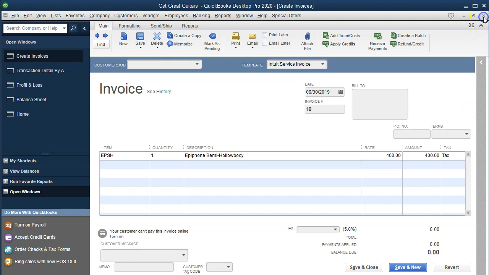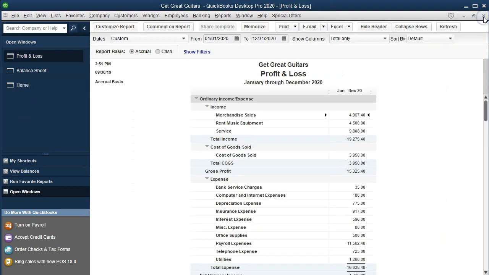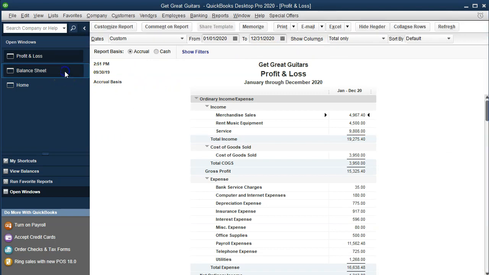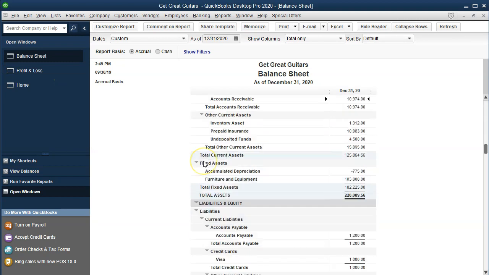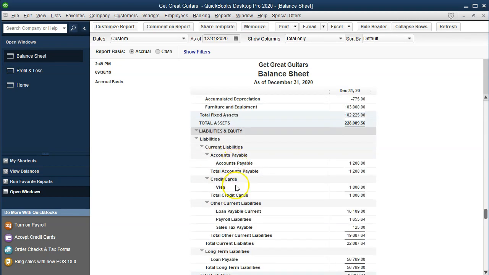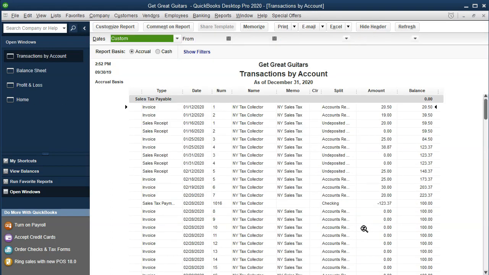Closing this back out, that's going to be back on the balance sheet. That's going to be in the balance sheet in the open windows. I'm going to go to the open windows, select the balance sheet. We're then going to scroll down. We're going to take a look at the liability, sales tax payable, 125, double clicking on that. Then we can see this on 2/20. There's our invoice. There's the $20 increase in the liability.